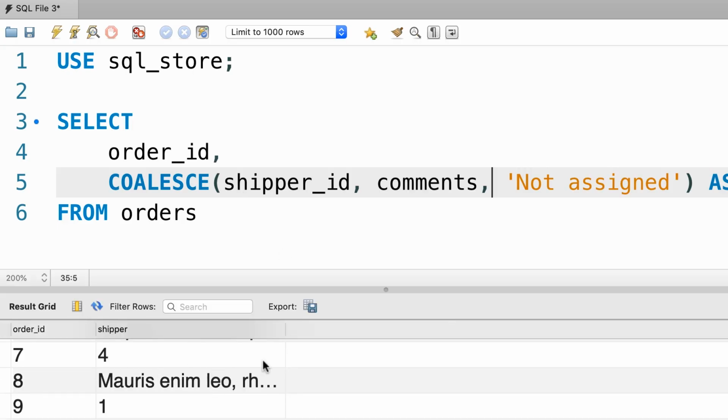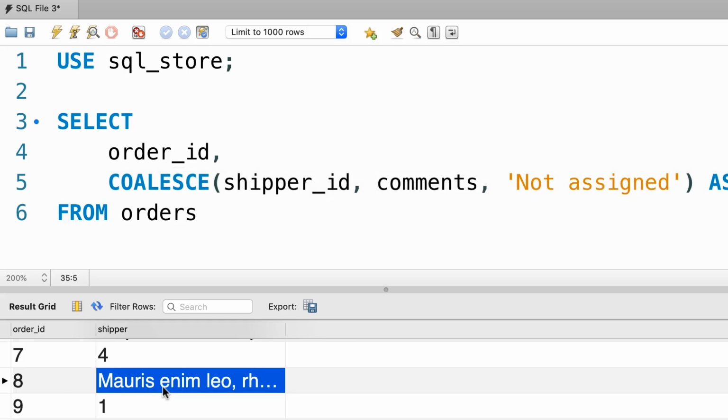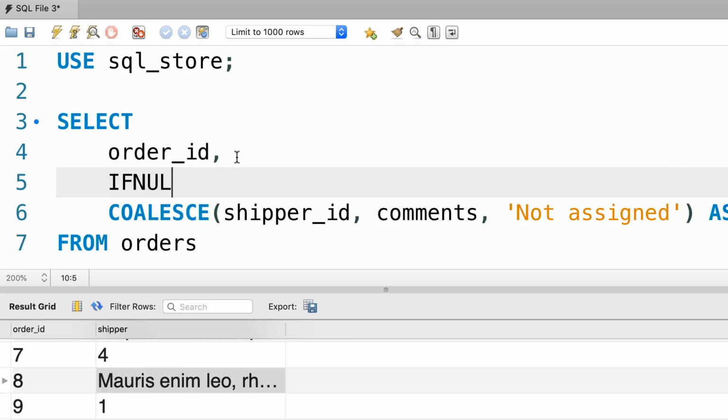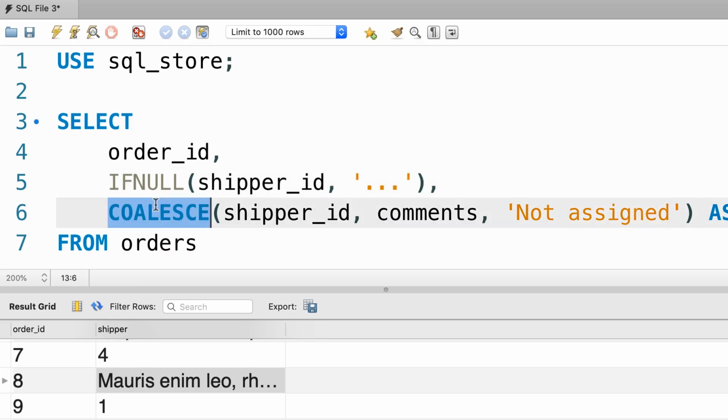In this example, if you look at order number 8, instead of not assigned, we see the value in the comments column. So here's the difference. With the IFNULL function, we can substitute a null value with something else. With COALESCE function, we supply a list of values, and this function will return the first non-null value in the list.